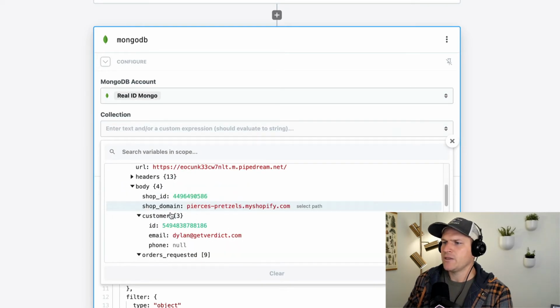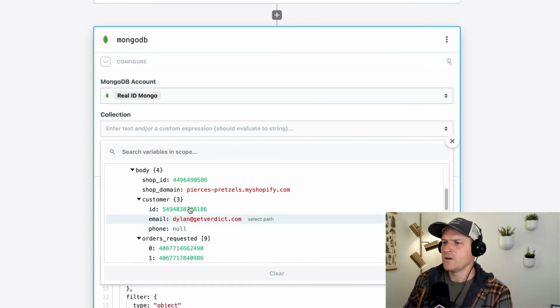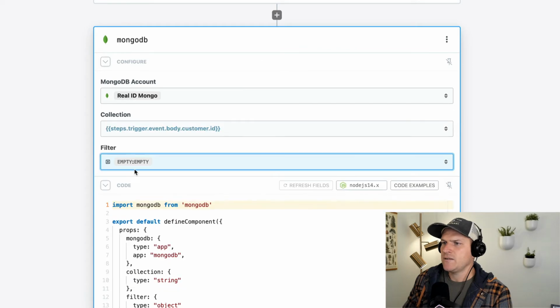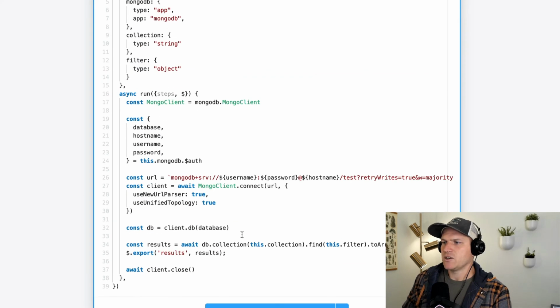And then underneath the body, we can see that there's the customer ID and customer email. Here's the customer ID. And for the filter, I'm just going to construct it manually. You can just put whatever you'd like in here. I'm not going to use it. I'm going to use the code directly instead. And now I need to actually craft the query down here.